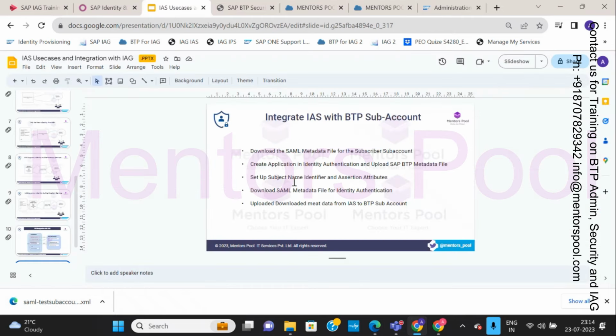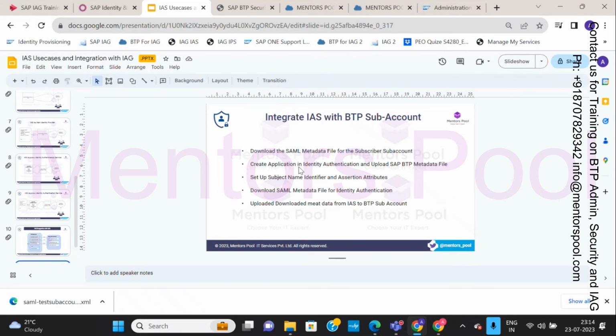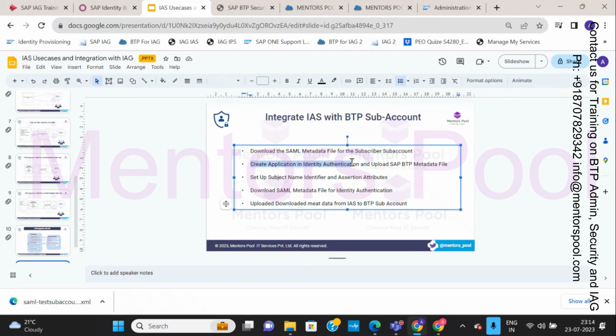What is the second step? Create an application in Identity Authentication and upload the SAP BTP metadata file there. So I have to go to Identity Authentication and create an application. This application is a placeholder for the application I am trying to integrate with IAS. The integration first happens with the sub account, but in the end it will be used by the application running in that sub account.